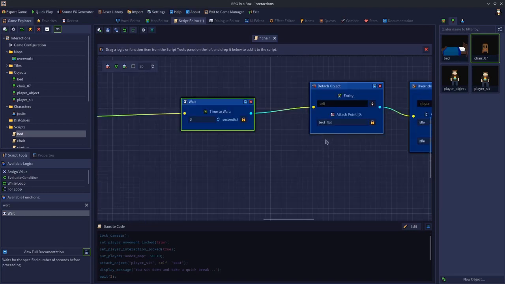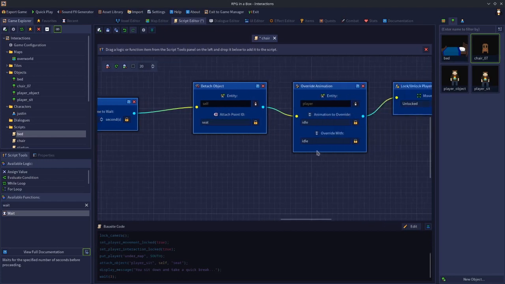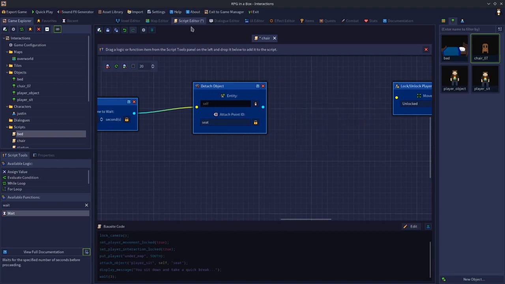Right, so wait gets connected to detach object. We want to detach self on the seat attach point. And then we want to override animation. No, we don't want to do that. We want to put the player back. Now here's the important thing.